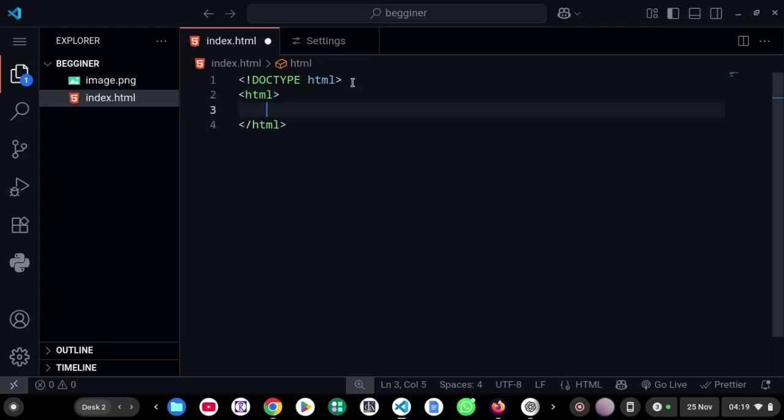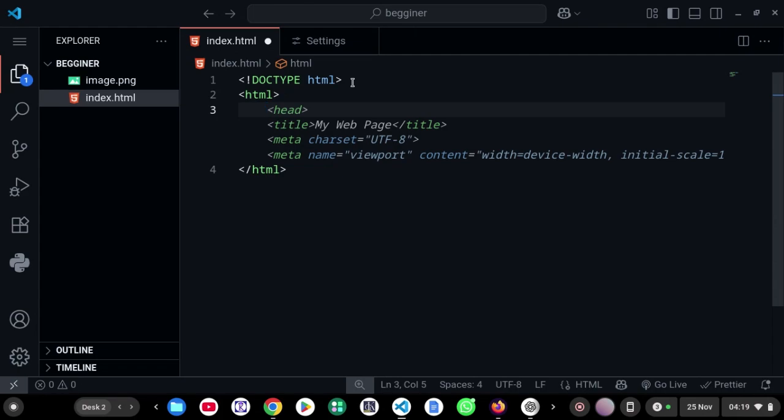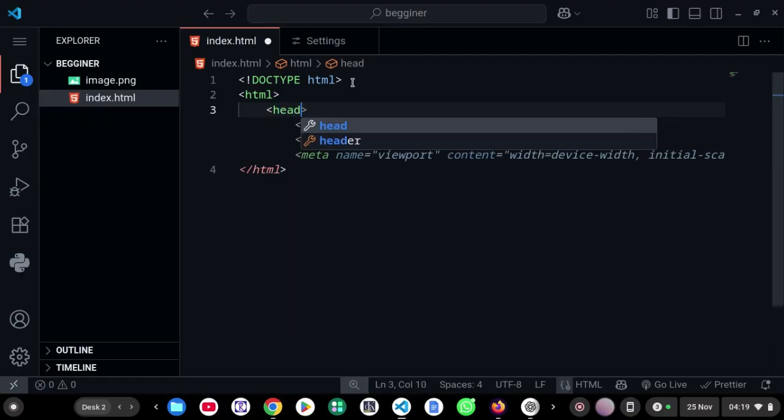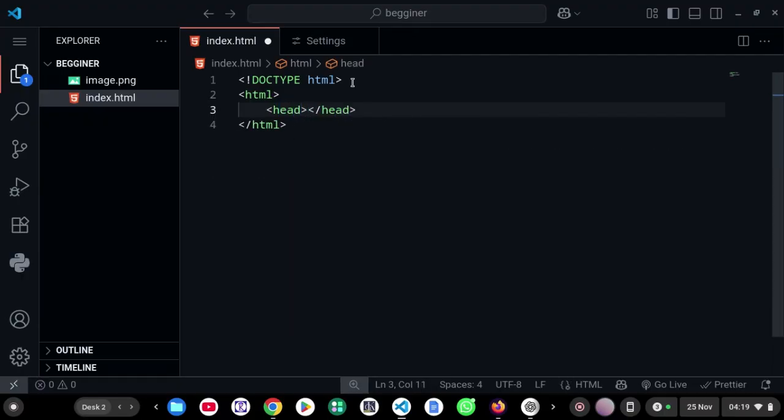So this wraps up the whole page. Every other thing that is in our web page is going to be inside the HTML tag that we declared just now. Inside the HTML tag, the next line will be the head. This head doesn't show to the user. It's like working at the backstage of your website. So when they visit your web page, they won't see what is inside the head.